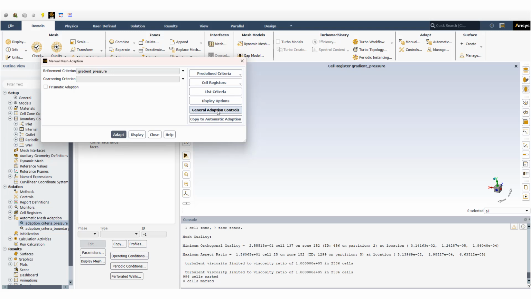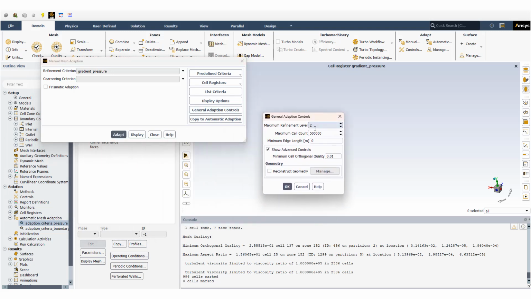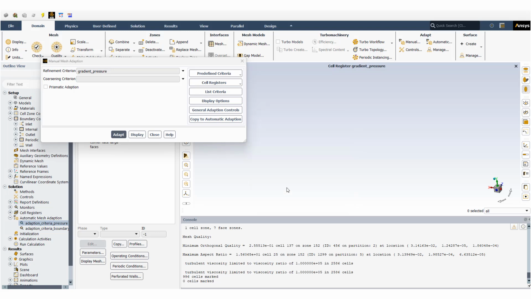Now go for general adaptation control. Two levels of refinement is the minimum. This is 500,000 maximum cells, not bad. And here we can also set the minimum orthogonality after mesh adaptation. We have it for now just at the default values.